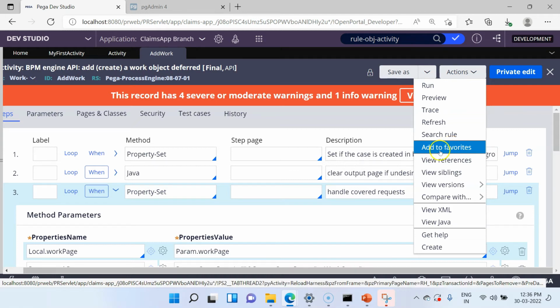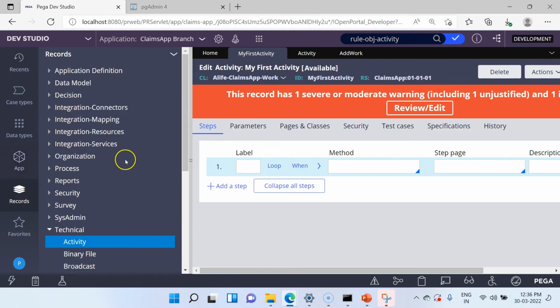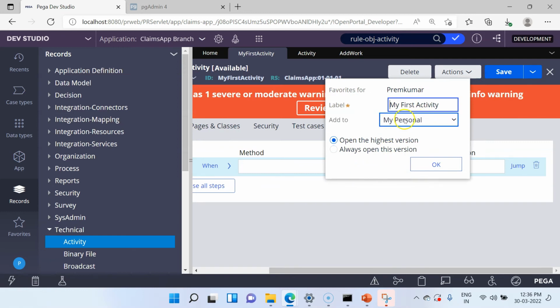I think add to favorites we already know. We saw in the exploration of Dev Studio, we have a favorites. Let me add this new activity as my favorite. So I can go here and add to favorites. And you can say add to my personal. Different ways or a different group you can add this favorite. You can add this to my personal.